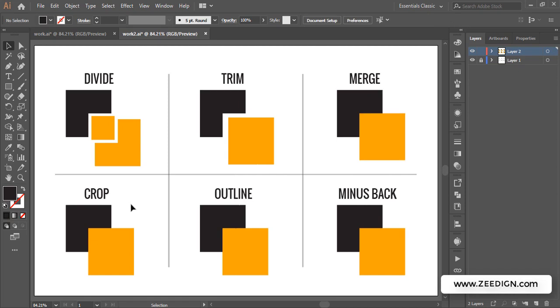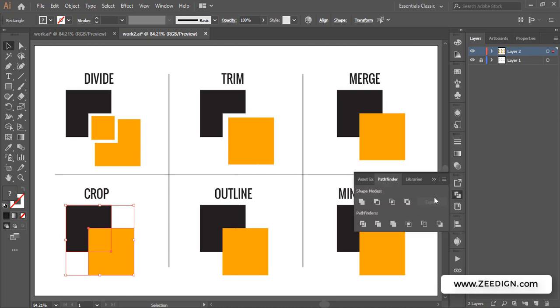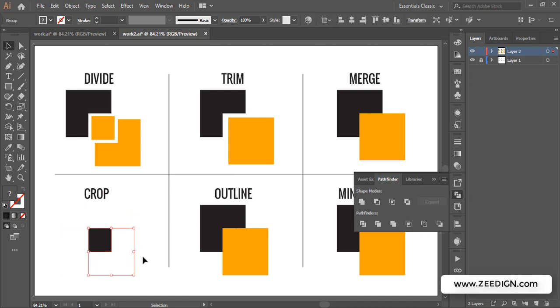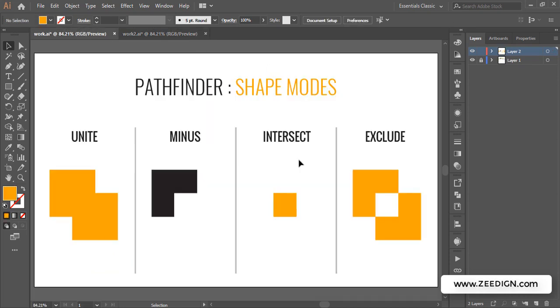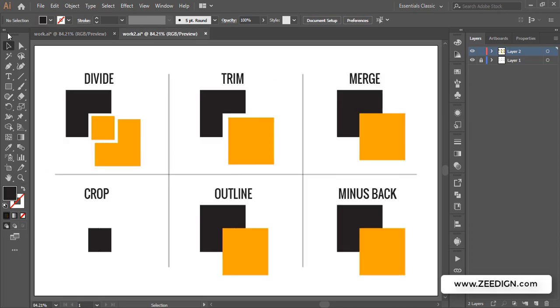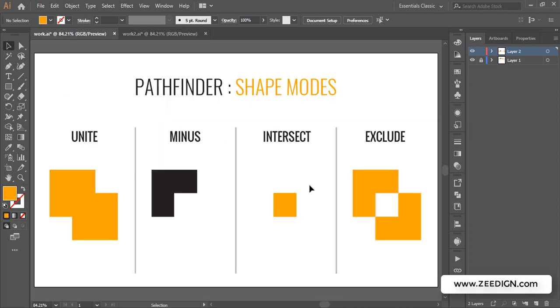Okay, moving on to the next one, which is crop. Okay, let's see what this one does. So I will go to the crop and I will click on it, and here we go. Now the crop one is opposite to the intersect one, sort of the same, and obviously the majority of these are the same. That's why we have these 4 major shape modes, and then we have the other 6, because these 6 are quite similar to the first 4, just a little bit of difference.